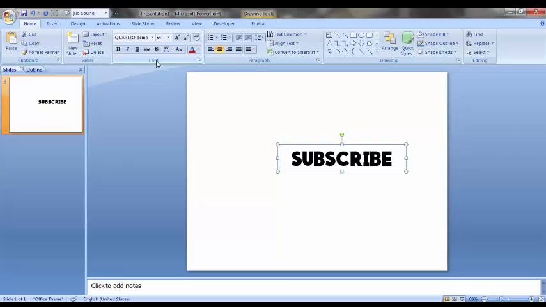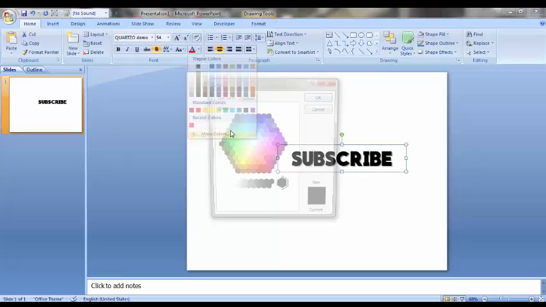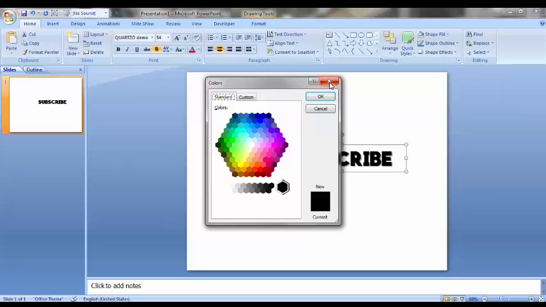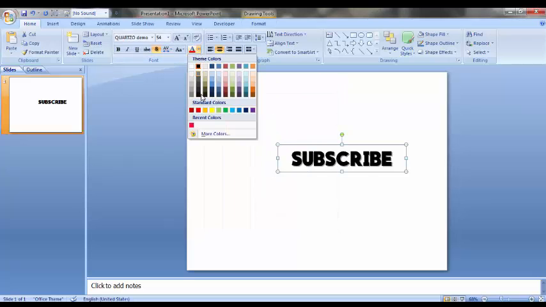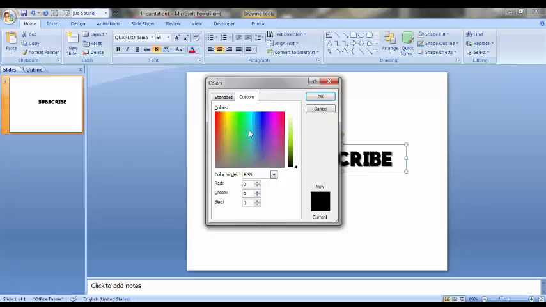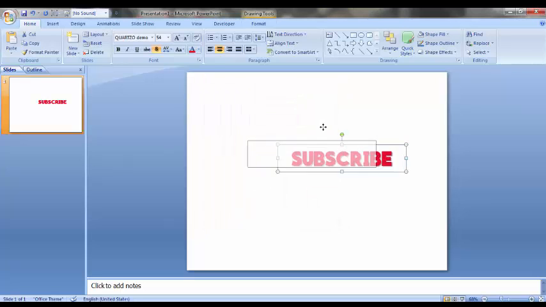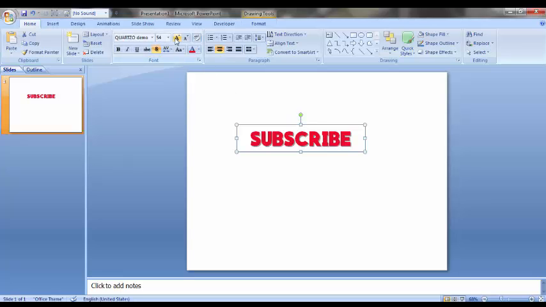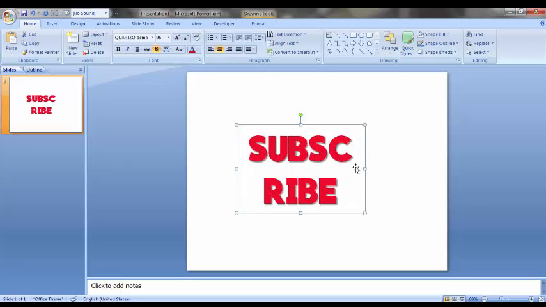Give this text a shadow by clicking on this, and fill a red color. First, click on this arrow, more colors, custom, and just choose any tone you want. You can adjust the tone with this one, this much, and just increase the size a bit.